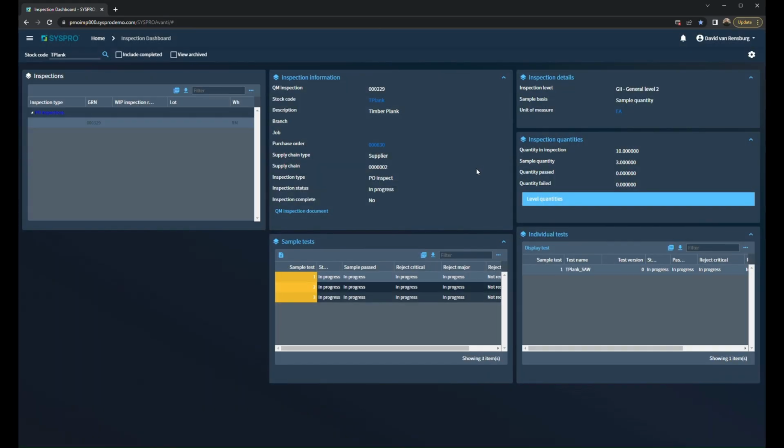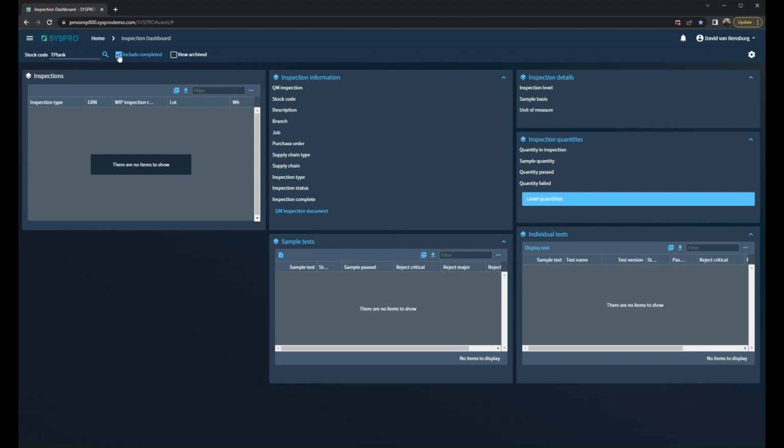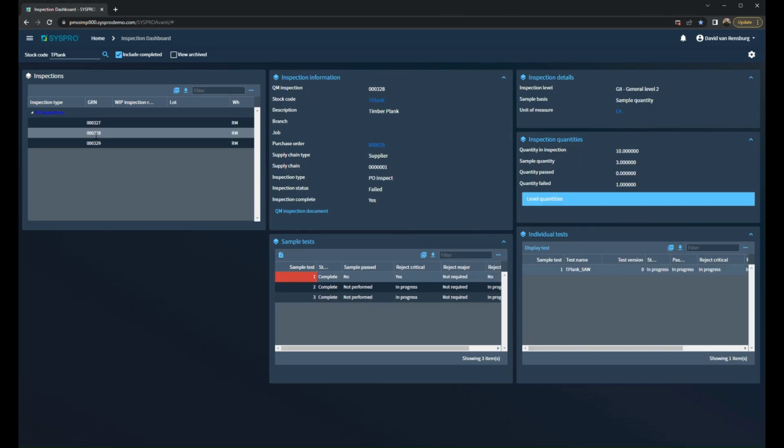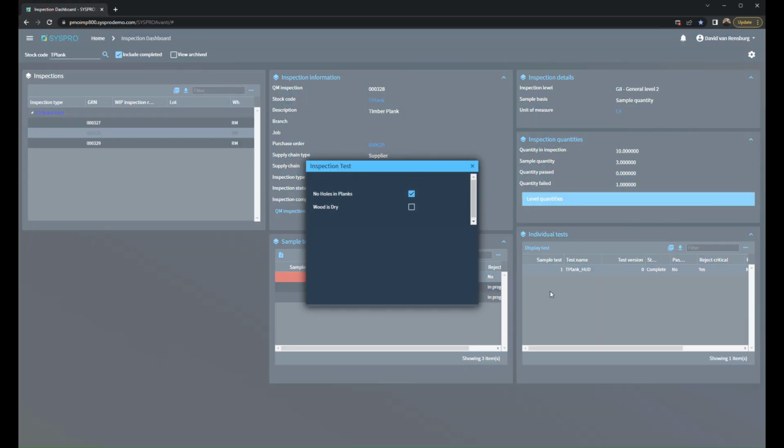And for our test for Hud & Sons, we need to include completed. And here we can see that our inspection status failed due to the is wood dry test that we failed on the first plank. And if we display the test, we can see we found no holes in plank, but the wood was not dry.